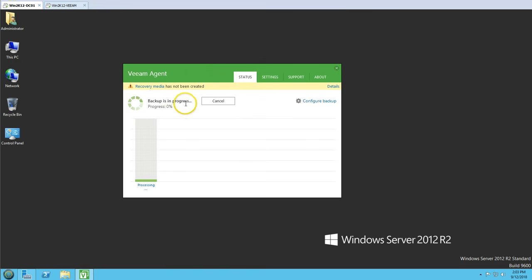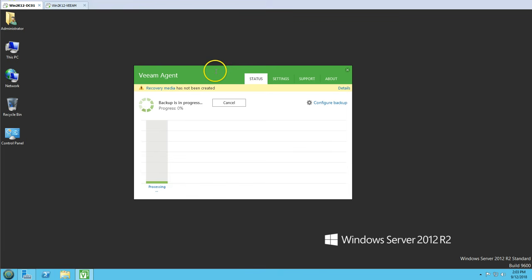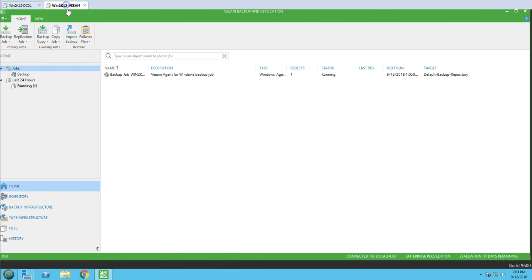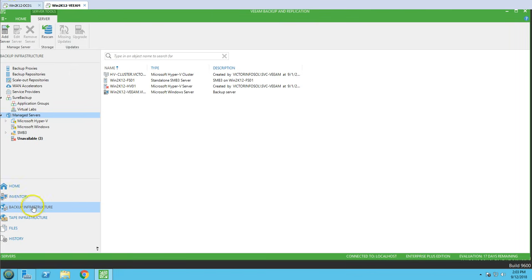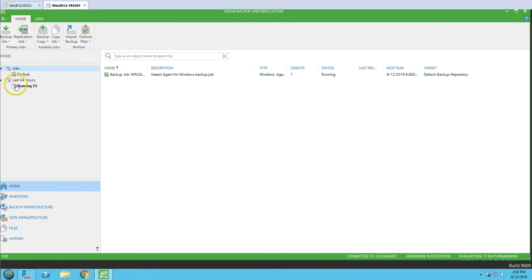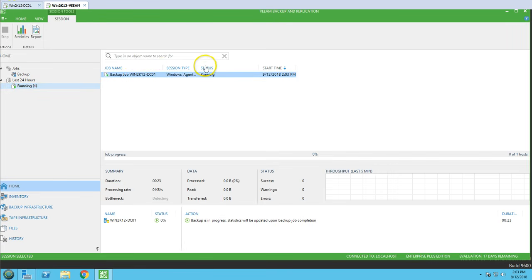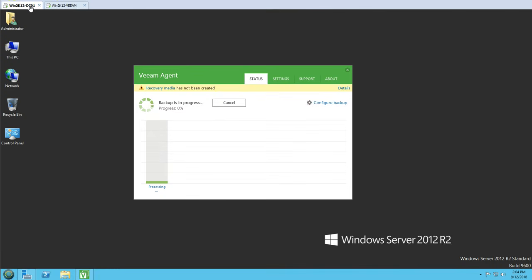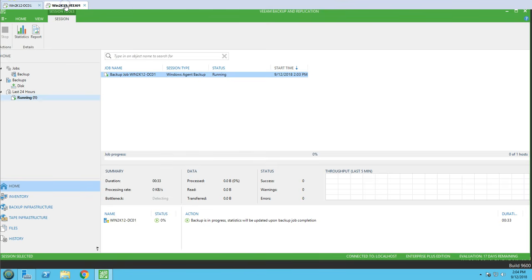So now it's going to run the backup. You can see backup in progress. It's going to run the backup, and it's going to store this backup in this repository. And also if you go to the infrastructure, you can see this is going to place this backup here in this repository. If you go to home, you can see the task is running. So you can see backup job for Win2K12-DC01, and session type is based on Windows agent backup, because this is running through Veeam agent. So this is how, and the start time. So it's going to take some time.